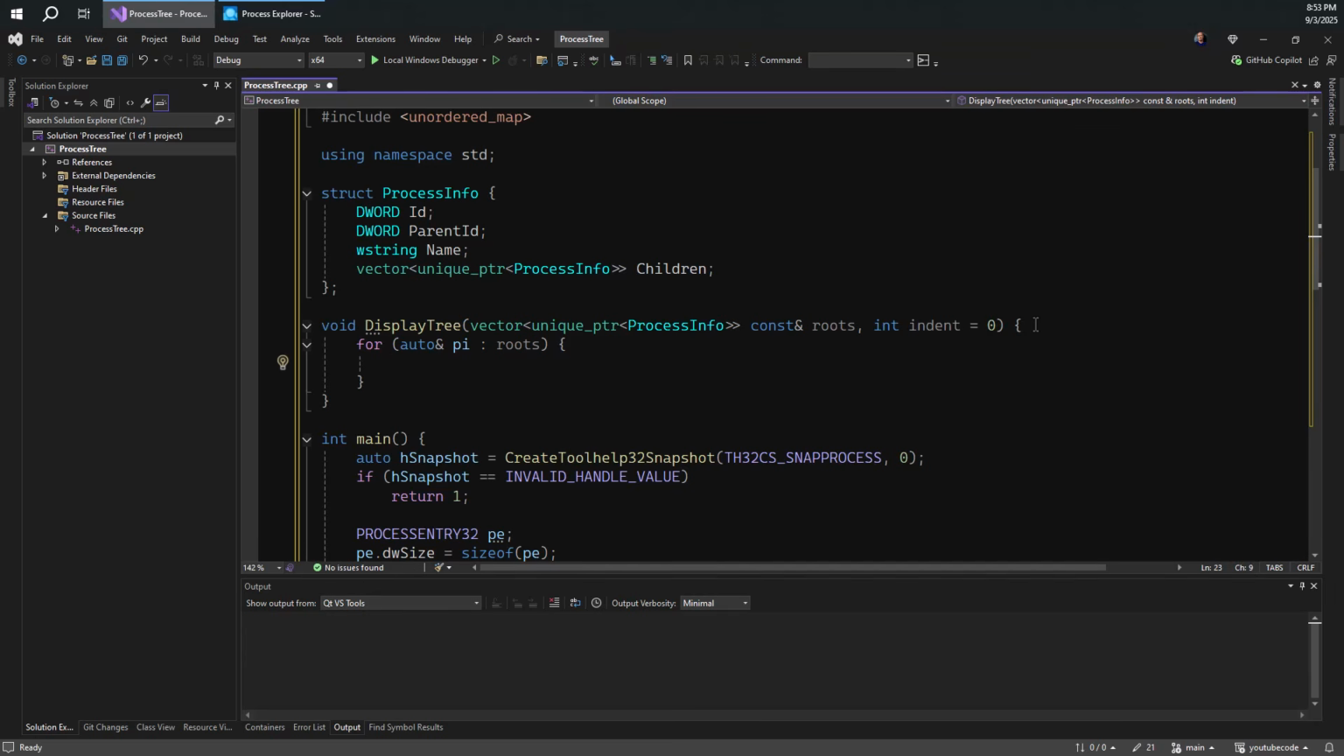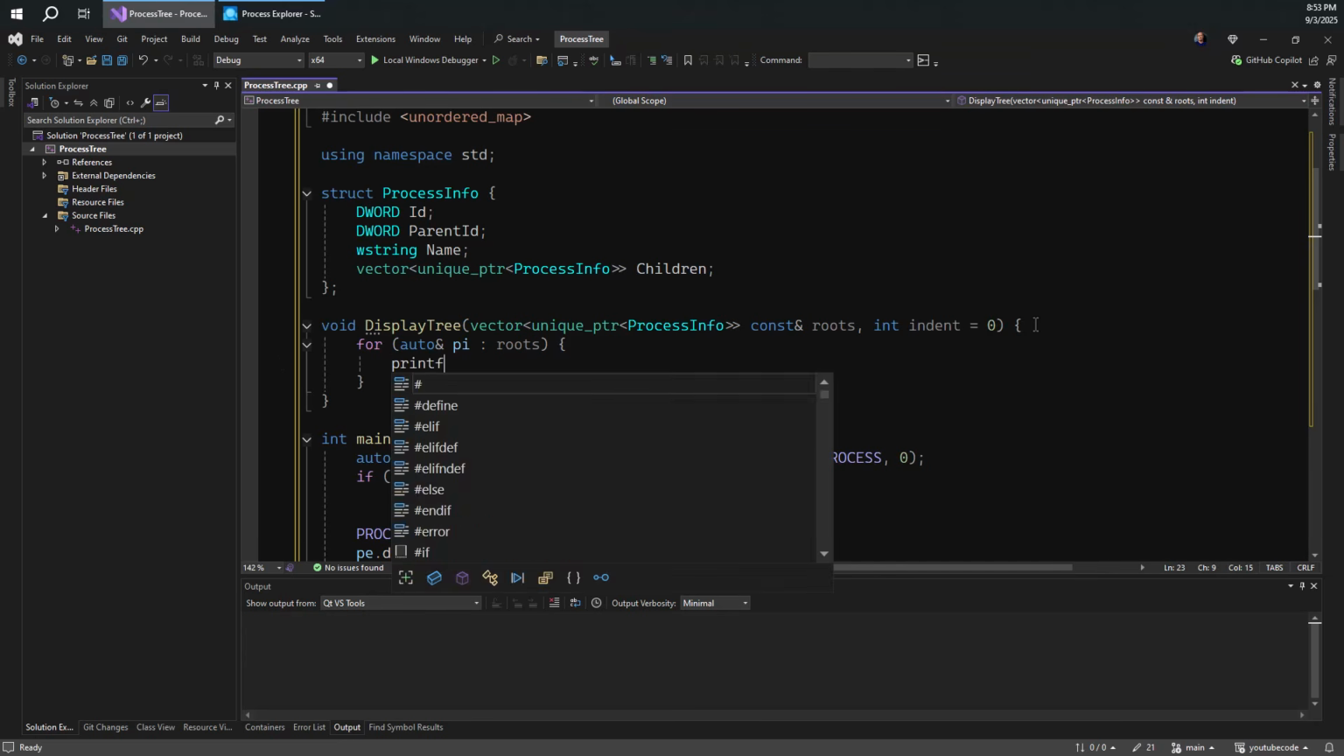The first thing I want to do is display the current process and then display all the children of the current process recursively. The power of recursion is amazing. I think recursion is one of the best things we have in programming. It can help us solve seemingly difficult problems relatively easily once you get the hang of it.